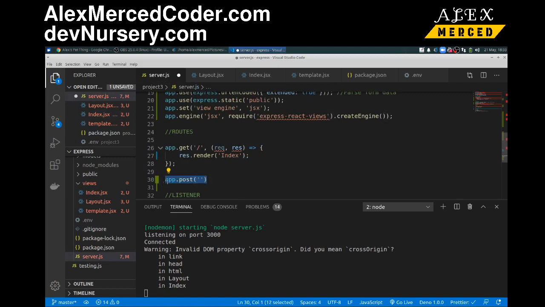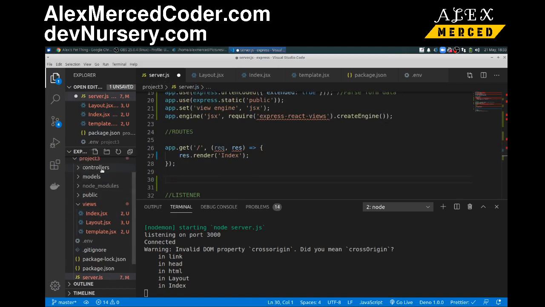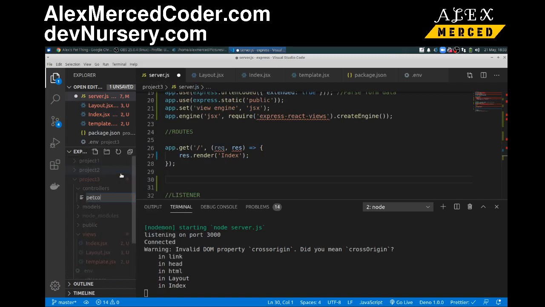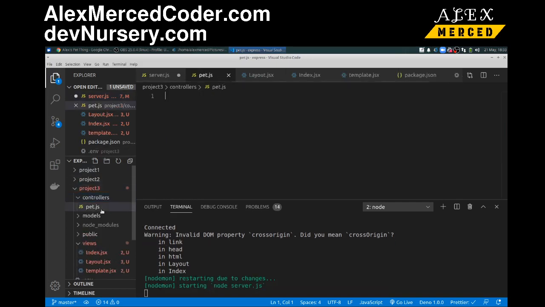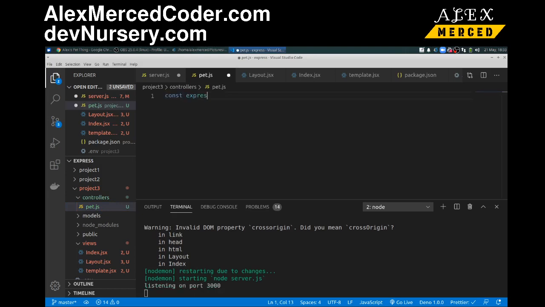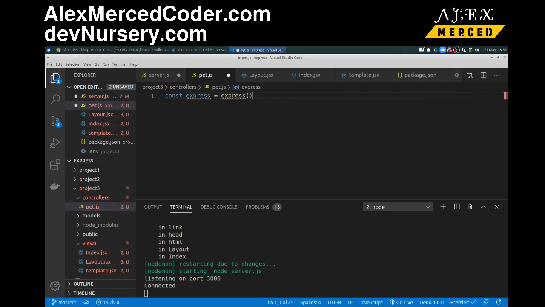Okay, so let's go to controllers, new file. We'll call this pet controller. Or I'll just call it pet.js. No need to make some long file name. Okay, so I'm going to bring in express here. Const express equals require express.